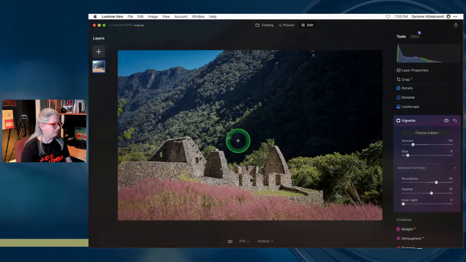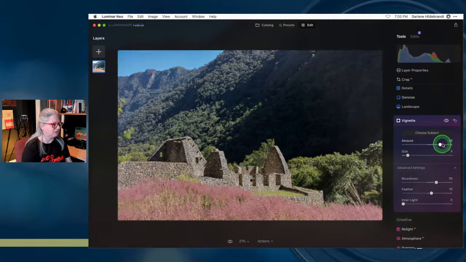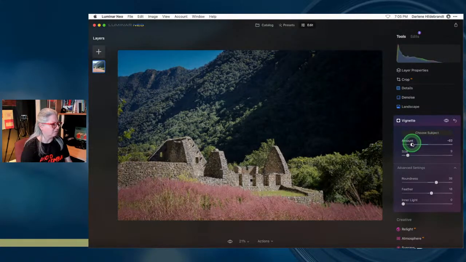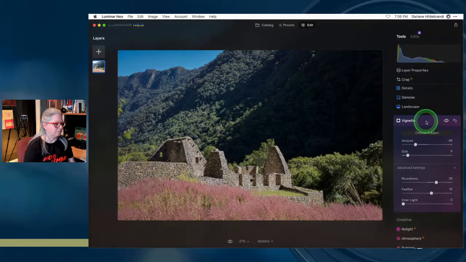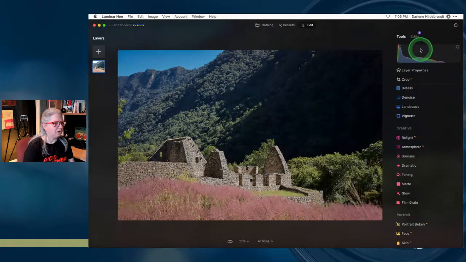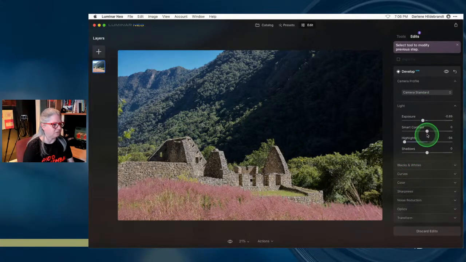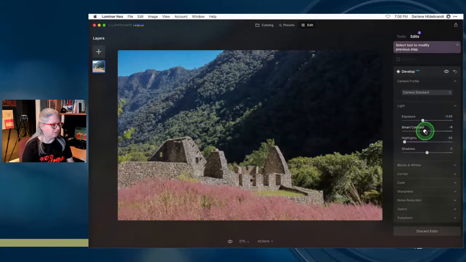I'm going to keep it a little bit softer or neutral. See how this dark area goes even darker? So I'll go a little ways, about like that. I could have also lowered the contrast a little bit in here, and I'm going to go back to the develop raw, because you can go back to your edits and just take the smart contrast down a little bit, not too far, something like that.